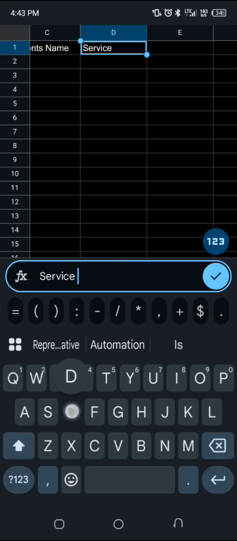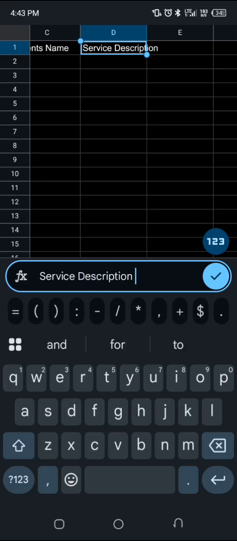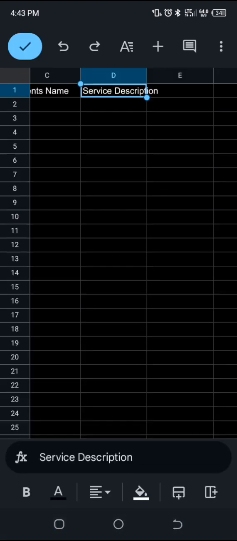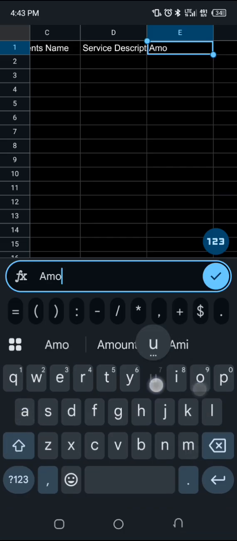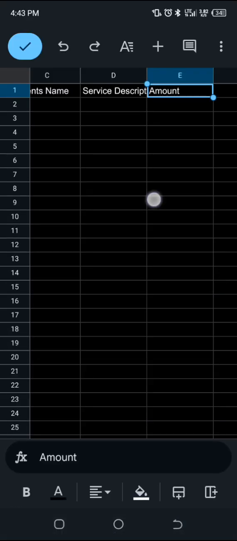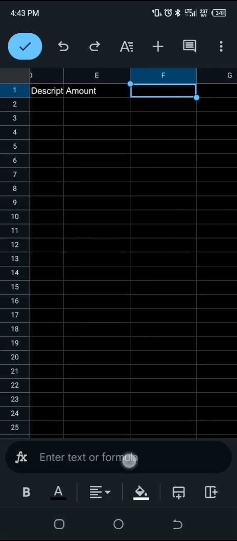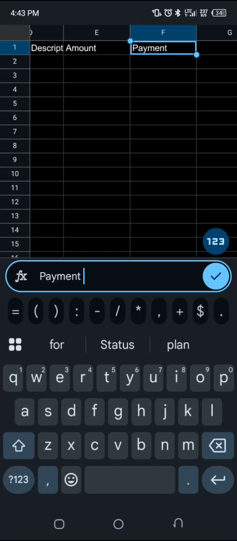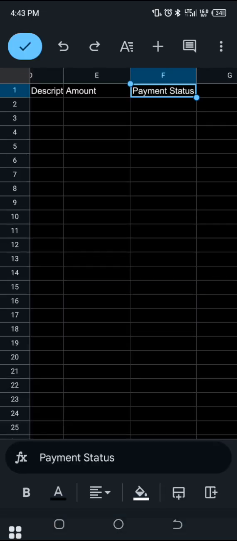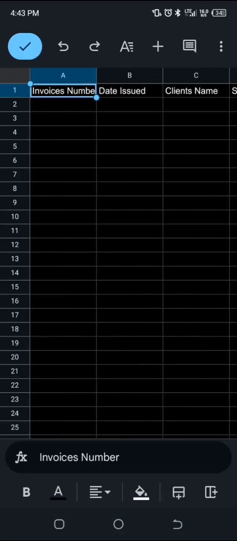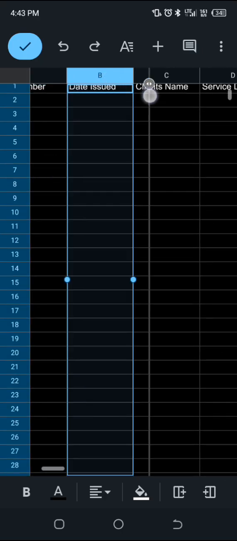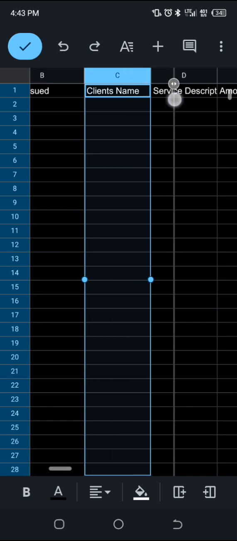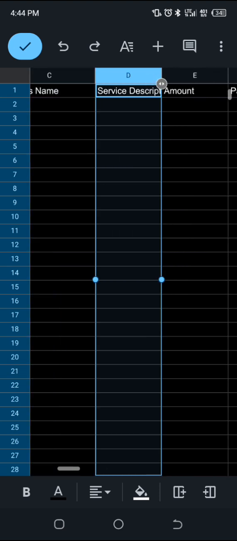Okay, the next one is amount, service description, and we have payment status. We're done with this one. Just click and you go to the other client.